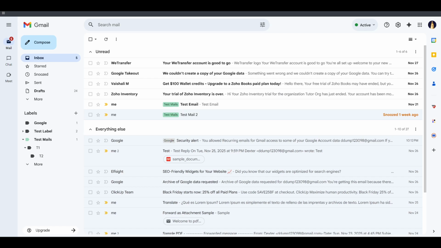And that's it. You've enabled POP in Gmail, and you're ready to start receiving your messages in your email client.